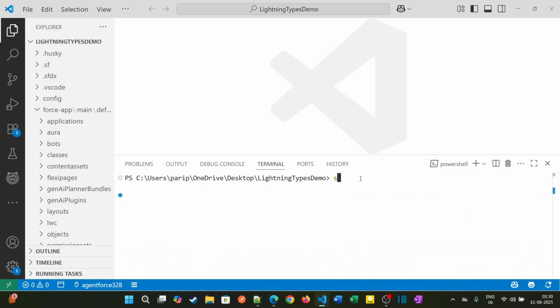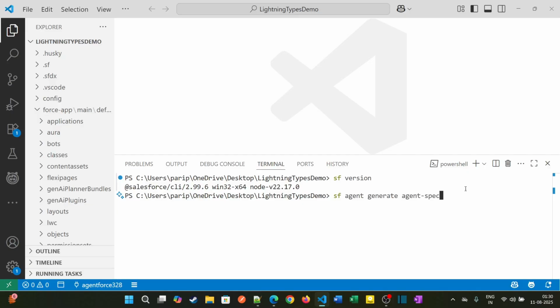Let me check the SF version. The SF CLI needs to be installed before we run these SF-related commands, and my CLI version is 2.99.6. Let me run this command: sf agent generate agent spec.